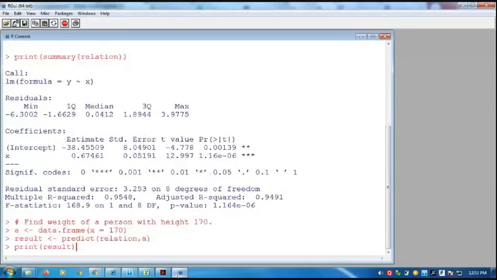So now we are interested in finding the weight of a person with height 170, which is not available in the given data set. So how will we do it? We will use data.frame. We are converting the information of x into data frame form, and the value 170 is assigned to A. Now the result is assigned predict(relation, A). Relation is the model which is already generated using the existing y and x values, and to this we are giving this A value in which the x value is 170.